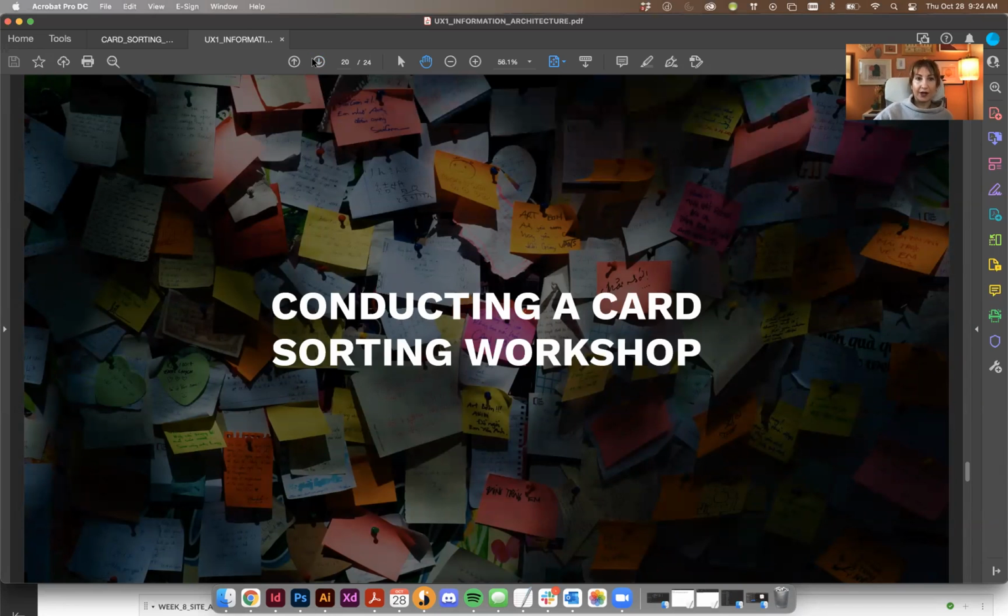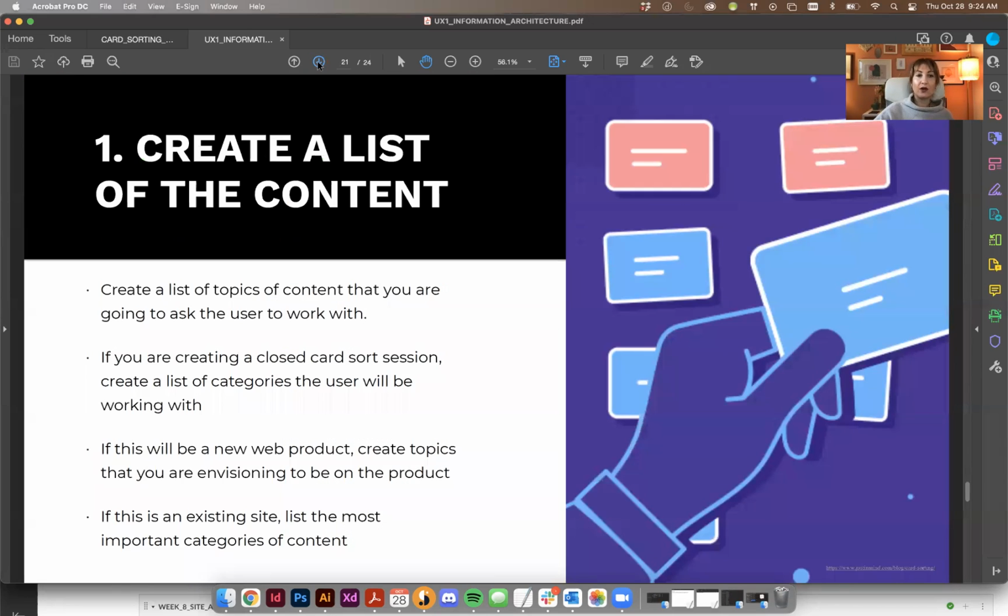Conducting a card sorting workshop. Create a list of the content. So create a list of topics of content that you're going to ask the user to work with. If you're creating a closed card sort session, create a list of categories the user will be working with. If this will be a new web product, create topics that you are envisioning to be on the product. If this is an existing site, list the most important categories of the content.